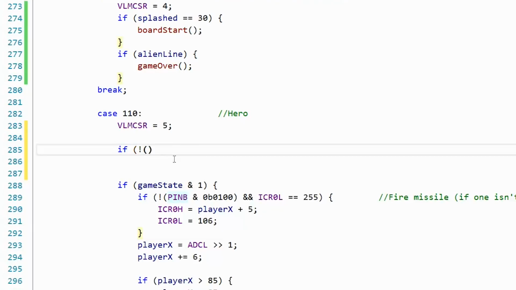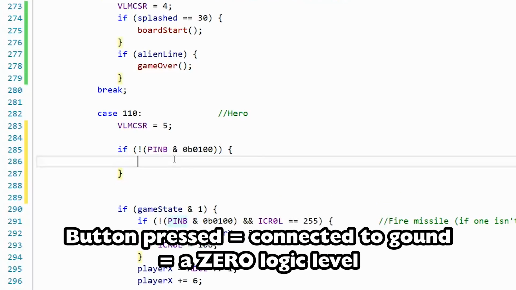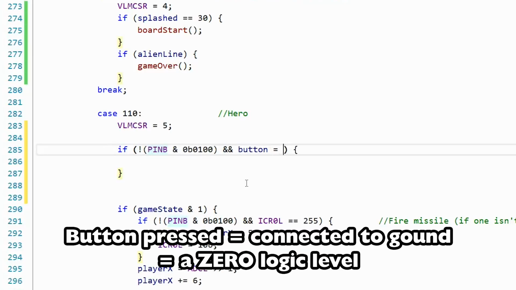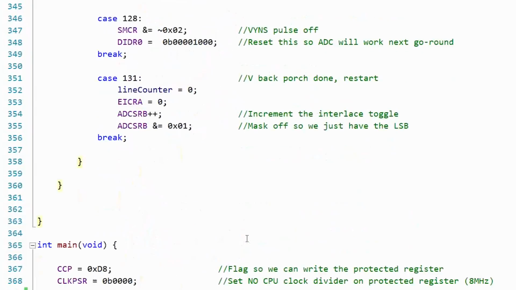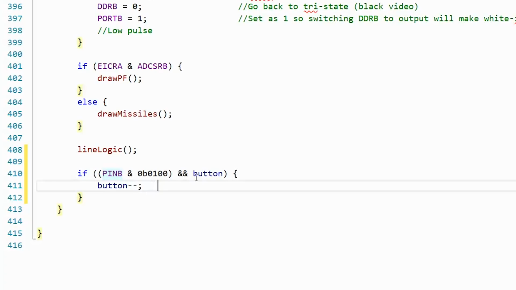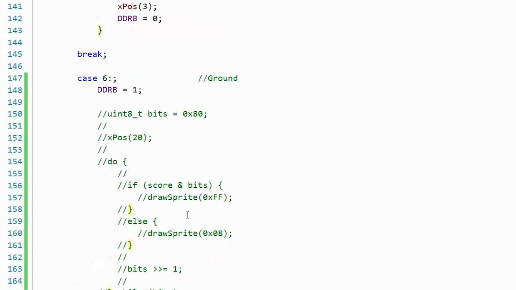So if not pin B, basically if the button is pressed, and the button value equals 0. And the button can only get down to 0 if you release the button. So if the button is high, which means you're not pressing it, and the button value has been set, decrement the button. There's nothing else that will decrement the button, so that should work, although we're probably going to lose the code we need for a speaker beep.